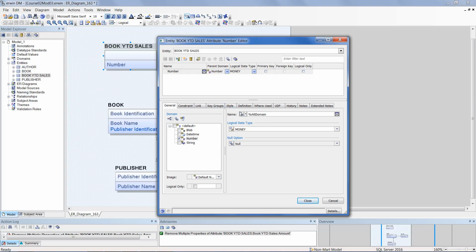I'm going to override this again. Now, I've overridden it before up in the list of attributes. I can override it down here on the General tab by selecting Override and typing in book YTD sales amount. I'm going to leave the money alone. Wait a minute about this null option. If we're trying to track the year-to-date sales of books, then the money, we're going to allow that to be null? It's ridiculous. So let me change the null option.